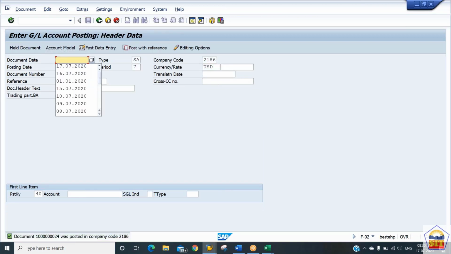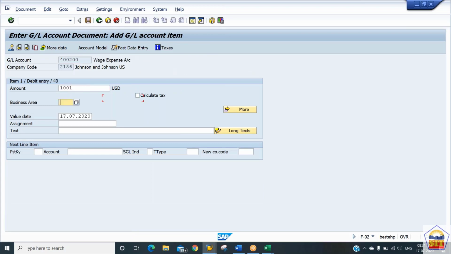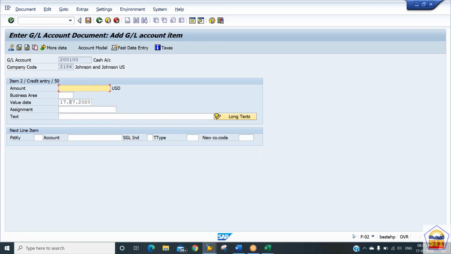Now if I apply the same rule in some other GL, let's see if it will work or not. We have another GL, 400200, where I will again have the amount as 1001, and I will have the text as wages paid to cash account. In this GL it will not stop us. Why? Because the validation we have created is for GL 400100, not for this GL. So that is the reason the system will not stop us.